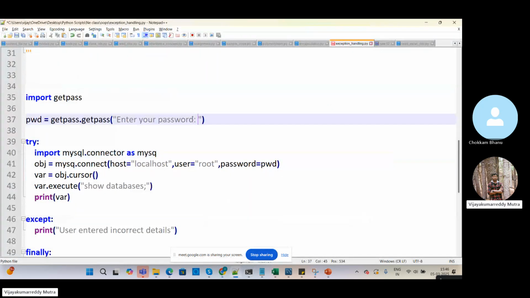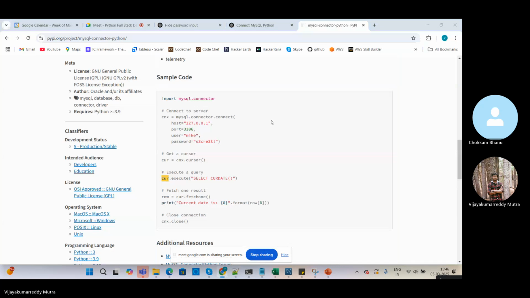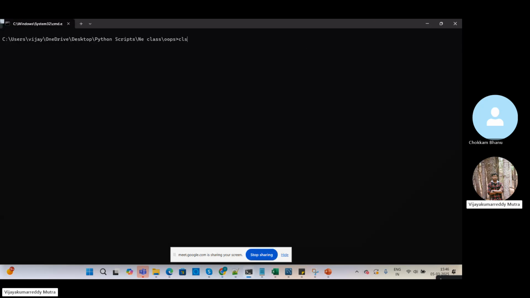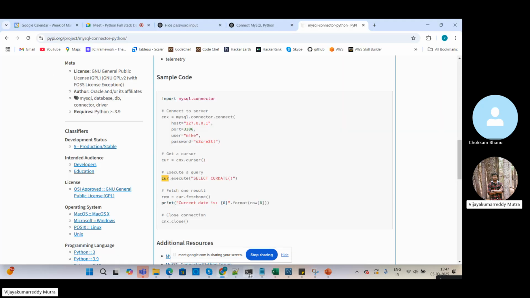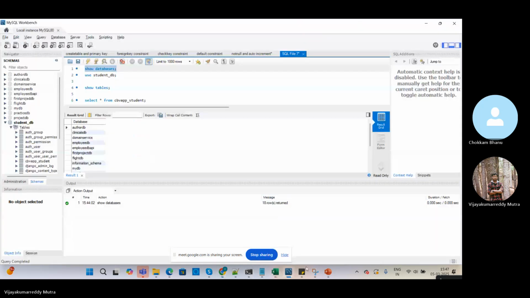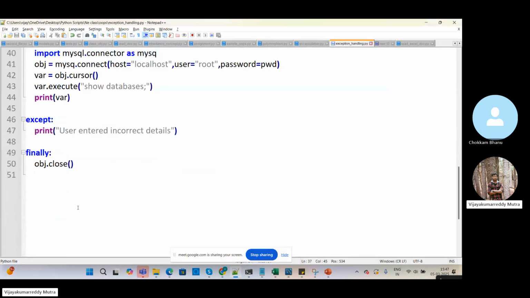The password of CLS. So it is prompting me for some password. That is my password. I'm just entering. Just see. So that is the advantage with the get password. See, object is not defined. Okay, close. So we are getting error here in the finally. So let me check that.